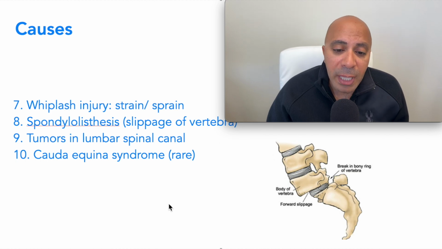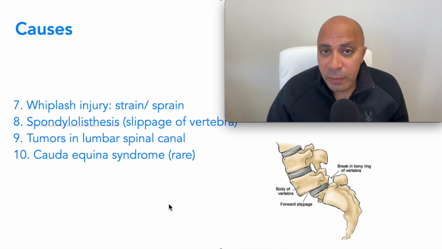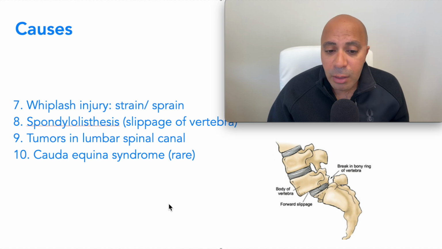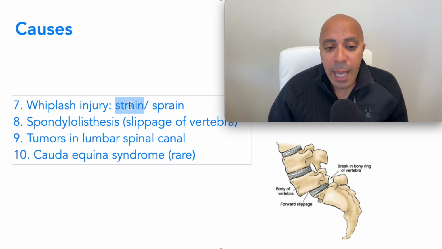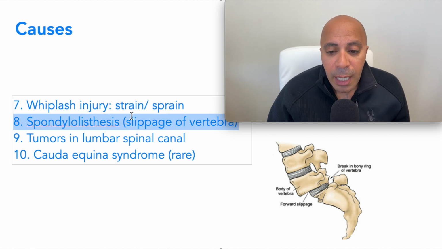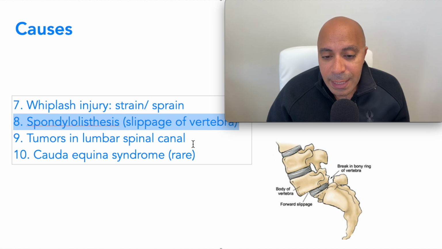So number 7, whiplash or injury. That's like motor vehicle accidents, a fall, or an accident falling off a bike or onto the floor. That could cause lumbar radiculopathy. Another issue, number 8, is spondylolisthesis, which is slippage of the vertebra, and you can see it here. That's more like a fracture here. It usually happens from accident or trauma, or you really have a bad degeneration with poor body mechanics and poor posture that could cause that fracture here.